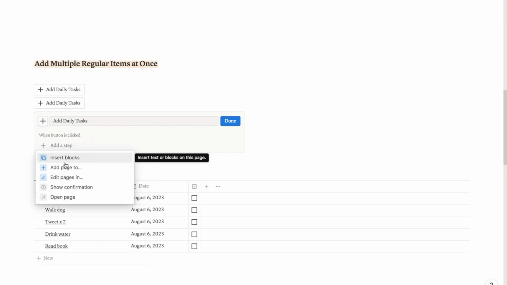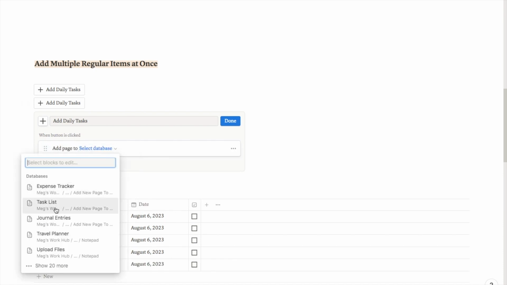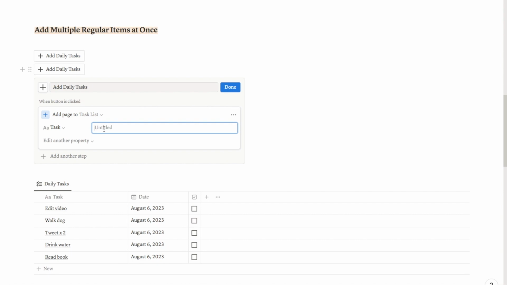So in this case, we want to add a page and I have to select the database. So in this case, it is our task list. So the first thing it's going to ask me to do is give it a name. So these are going to be the daily tasks that I want to complete every day. So I'm just going to add edit video.